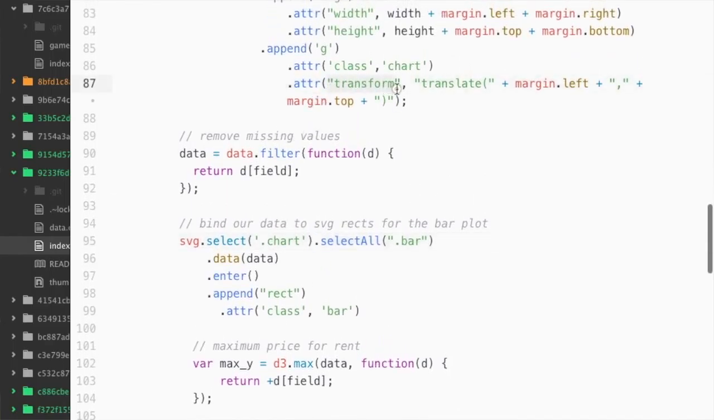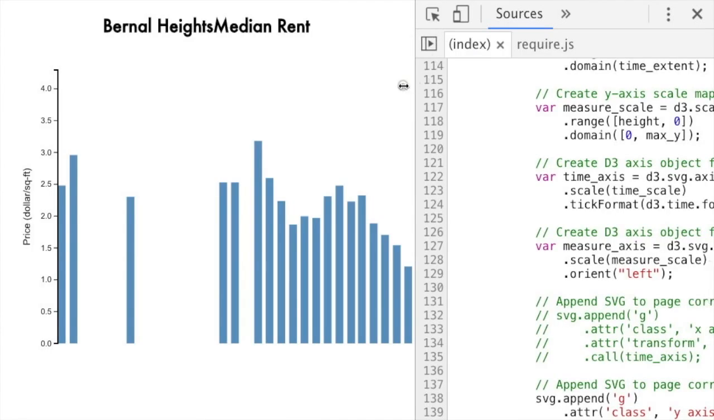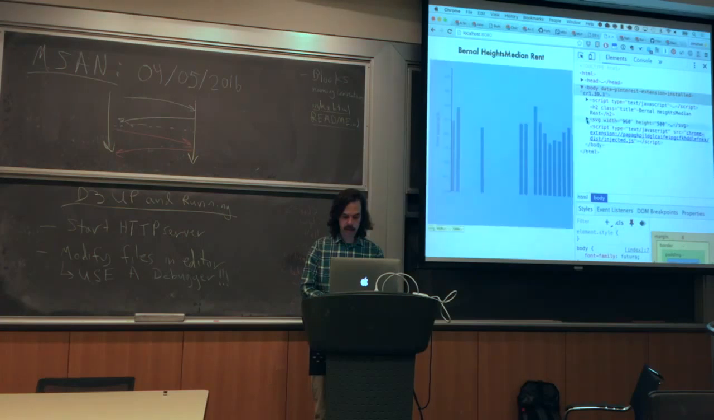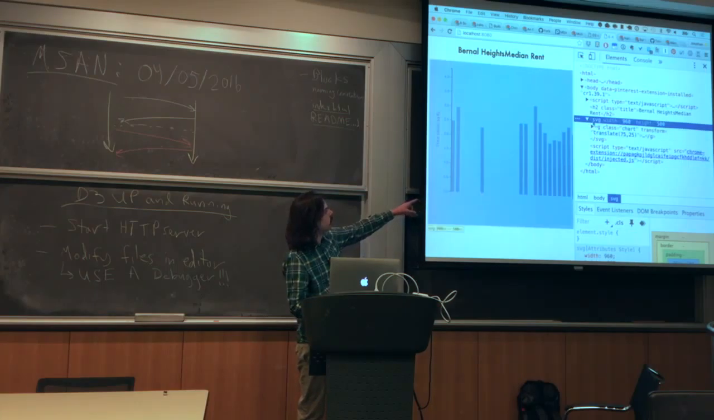Transform is an SVG attribute that lets you apply some sort of function to the actual object. It's a little bit awkward to do in D3 since translate is an SVG function, but you have to specify it as a string. So what this actually looks like in the code makes more sense. If we look at the elements, inside of our SVG we have this group. So this is a good example.